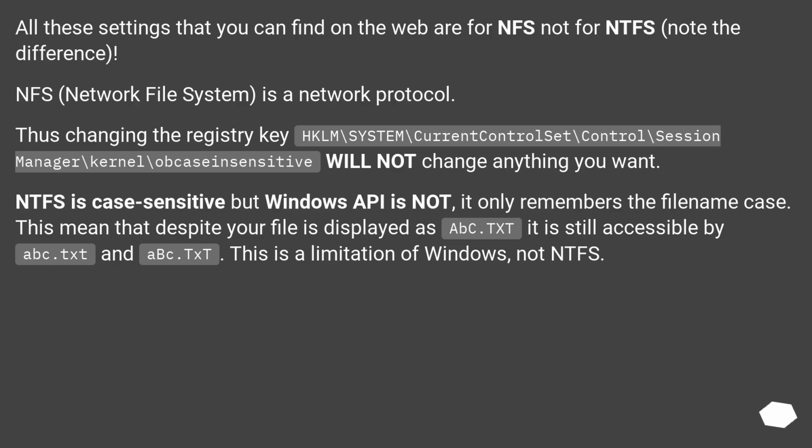All these settings that you can find on the web are for NFS, not for NTFS. Note the difference. NFS, Network File System, is a network protocol. Thus changing the registry key HKLM/System/CurrentControlSet/Control/Session Manager/kernel/obcaseinsensitive will not change anything you want.